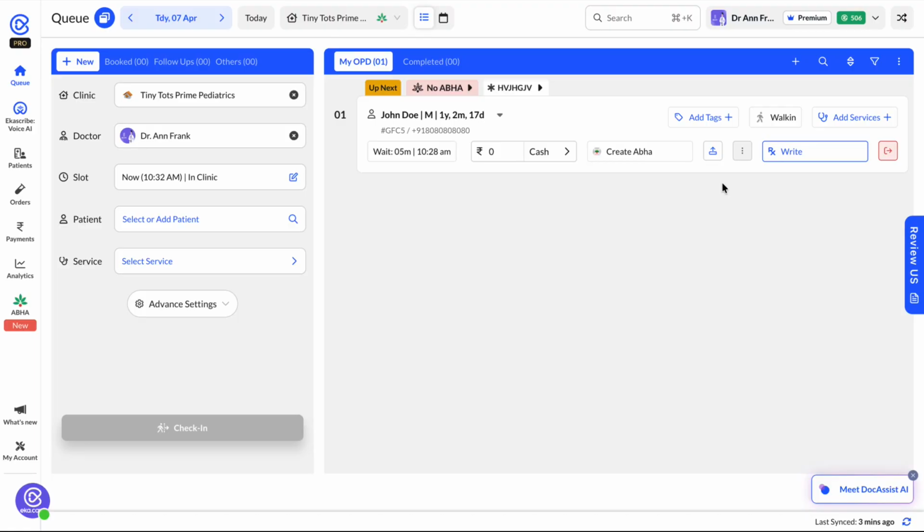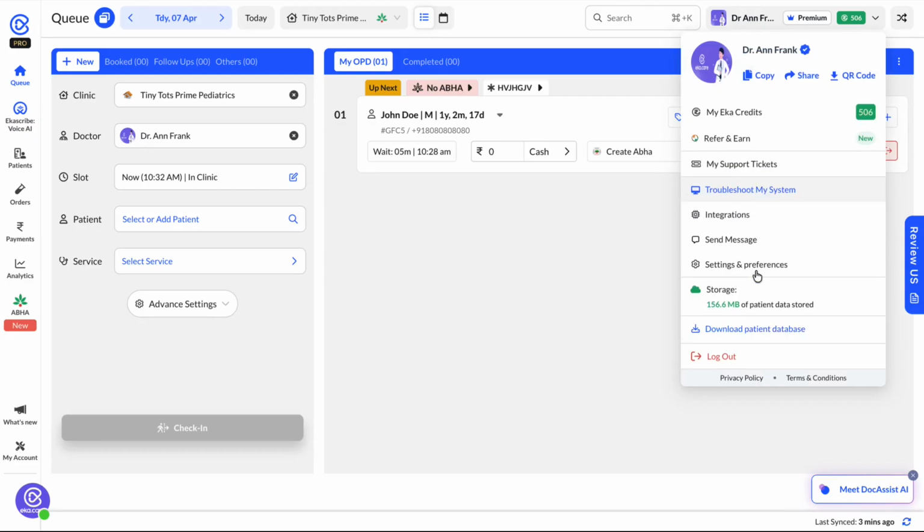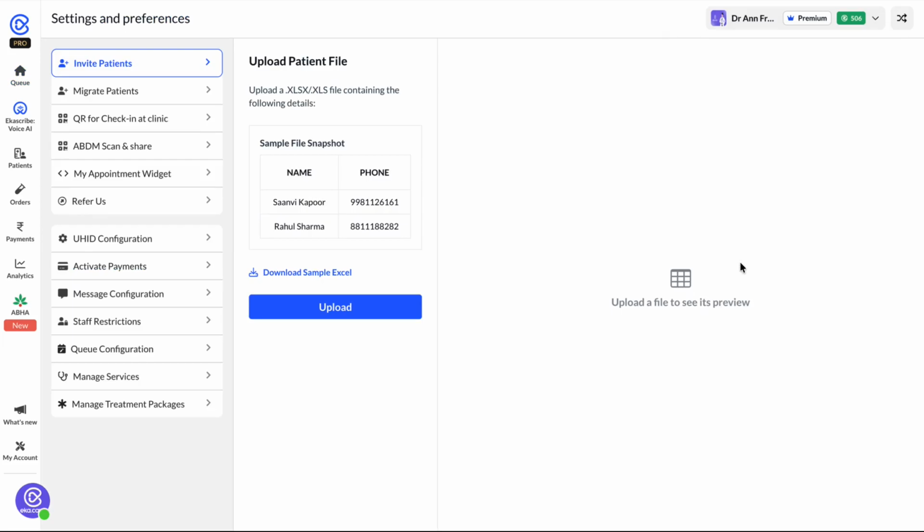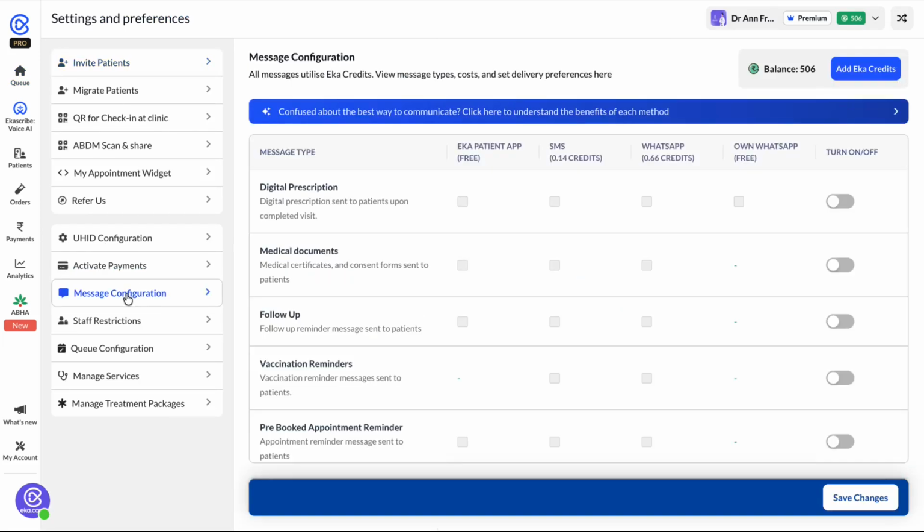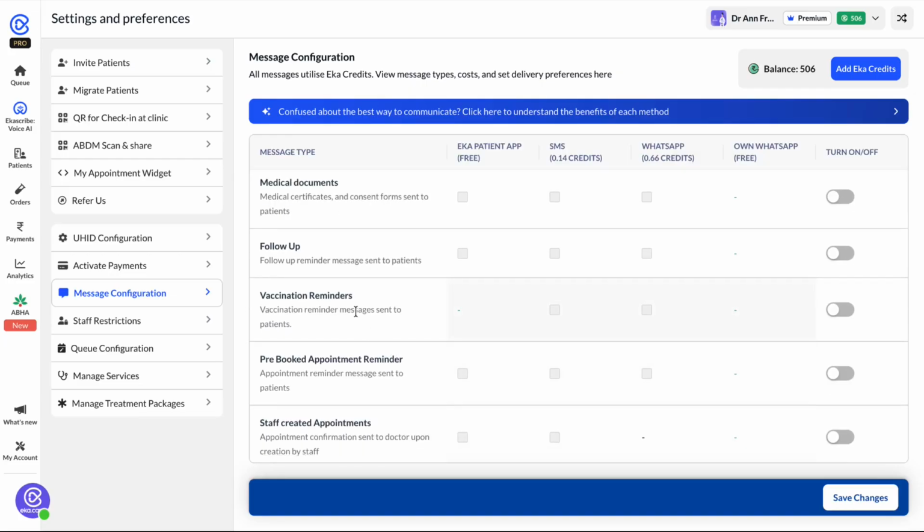Before starting to understand how the vaccination chart works, let us see how to enable the vaccination reminder through message configuration. So let's click on the profile name at the top of the screen. Here at the bottom we'll find settings and preferences. Let's click on it. Towards the left hand side we can find message configuration. Let's click on it. Here we can see vaccination reminder.